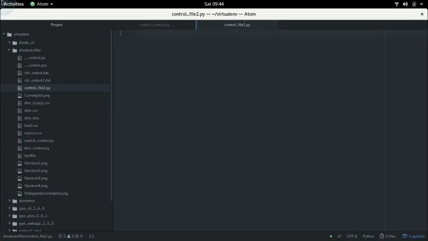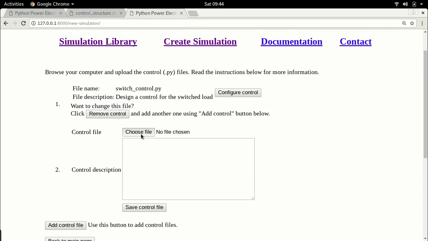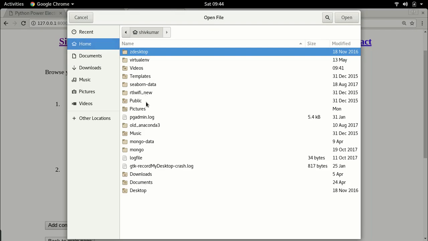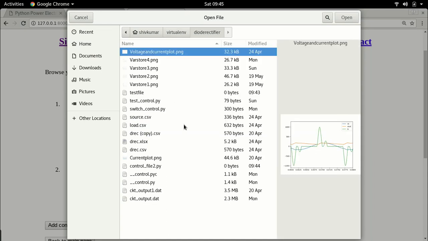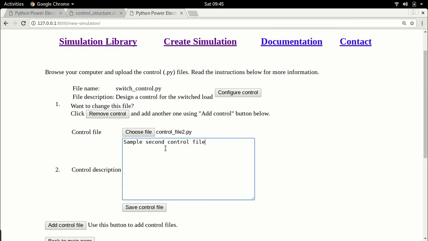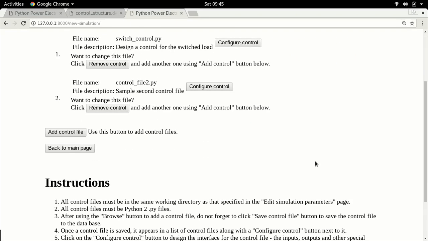What I'm going to do is I'm going to go back and I'm going to add this file. So I'm going to choose this file, it is in diode rectifier, and it is control file 2. So let me open this and let me just say sample second control file. Okay, nothing else. Save this file.